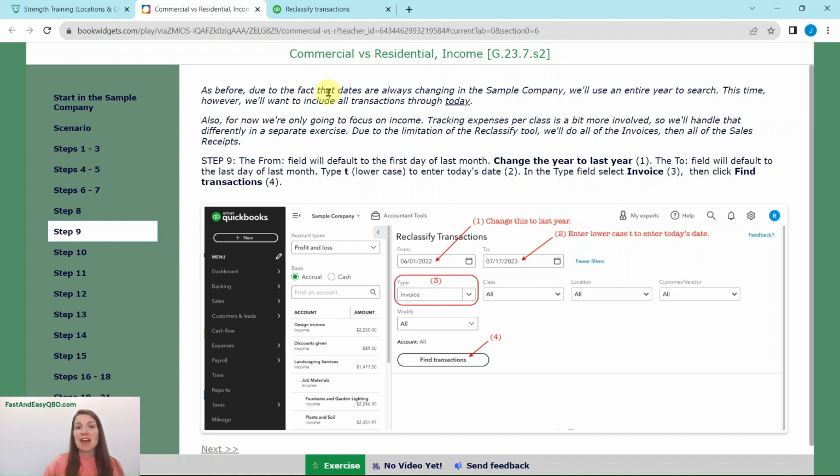As before, due to the fact that dates are always changing in the sample company, we're going to use an entire year for the search. This time, however, we'll want to include all transactions through today, the day that you are watching this video and doing this exercise. Also, for now, we're only going to focus on income. Tracking expenses per class is a little bit more involved, and we'll handle that in a different exercise, the next one, actually. So, due to the limitation of the reclassify tool, we will just do all of the invoices and then all of the sales receipts.